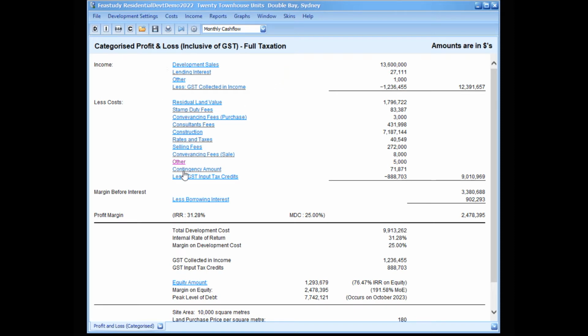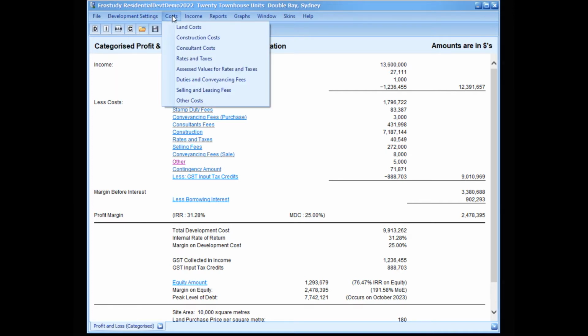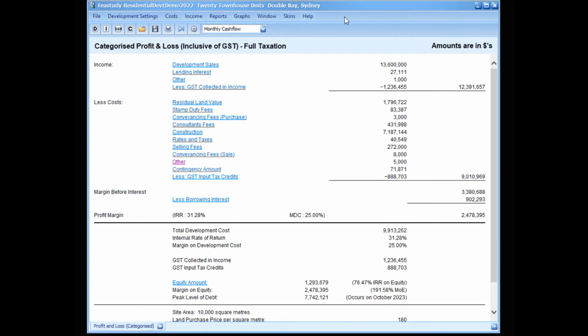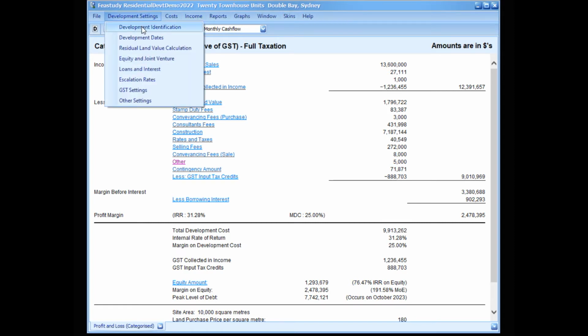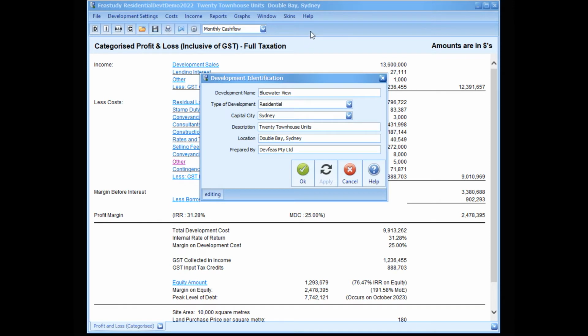Data for this file have been entered in data entry windows that can be accessed from the Development main menu options: Development Settings, Costs, and Income. A description for the development can be entered in the Development Identification window. In this window, we can enter the development name, the type of development, and the Australian capital city for the state or territory in which the property is situated.